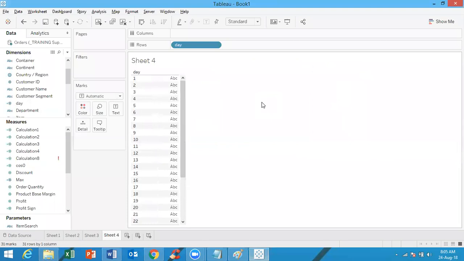We'll continue with the rest of the date functions in tomorrow's class. These are the different functions we can use in calculated fields, and we'll discuss a few more in the next class. The next class would be next week on Monday.